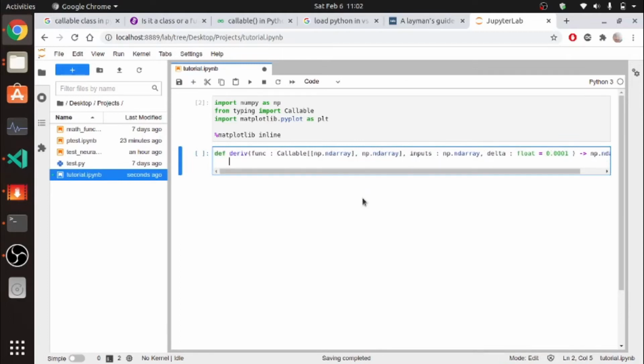If you are not really understanding what all these things are, it's okay. It's just a first step, and you'll get used to it once you practice and follow the tutorials. In my lecture 2, I wrote out what these derivatives look like: func of inputs plus delta minus func of inputs minus delta. If you're not understanding this formula, just go back to lecture 2.